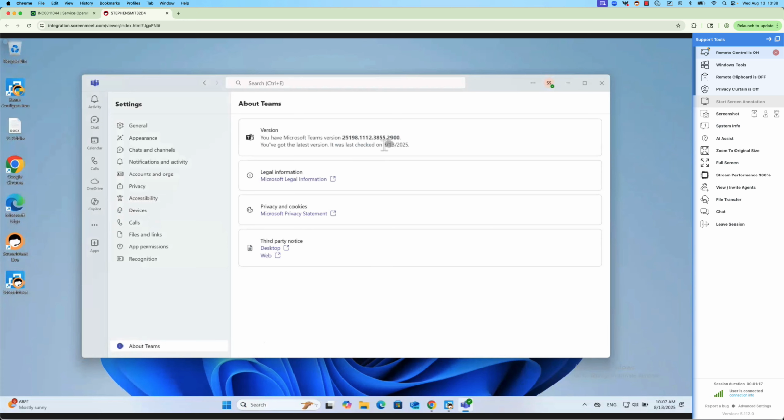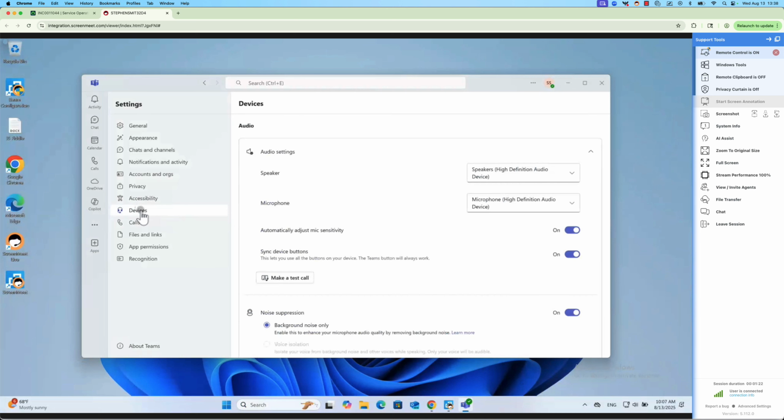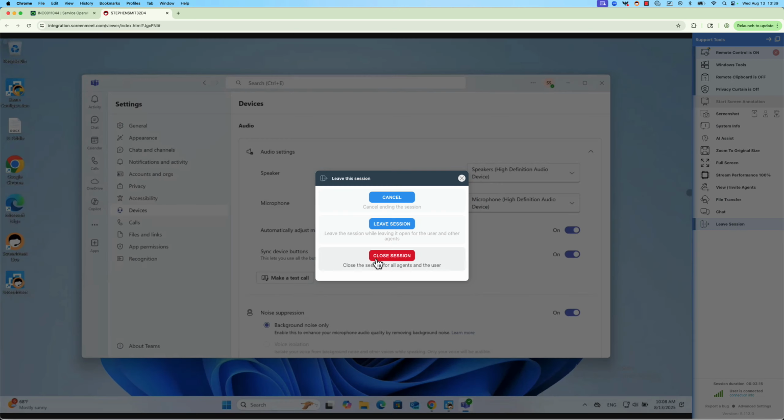So we can see that the version was updated today, so we know that's going to be fine. And so we'll go into our devices list, and we will make sure that the right device is selected, and we can see that only one device exists, so we know that's the right one. So just to make sure everything's okay, we're going to make a quick test call. Now we've completed the checks, the right device has been chosen, the audio test worked well, and so we're now going to end this session.